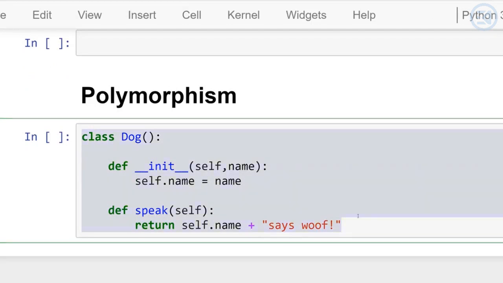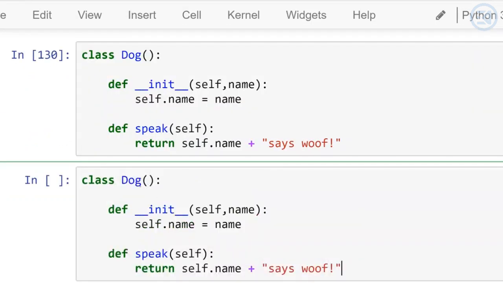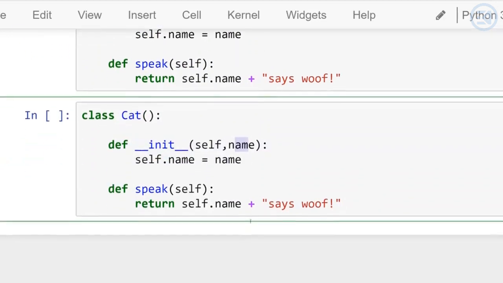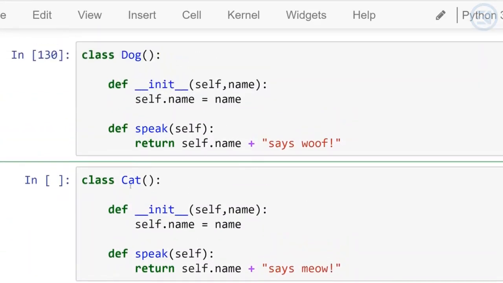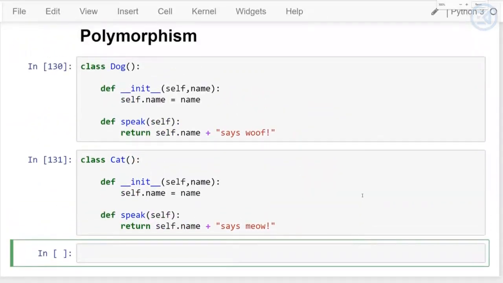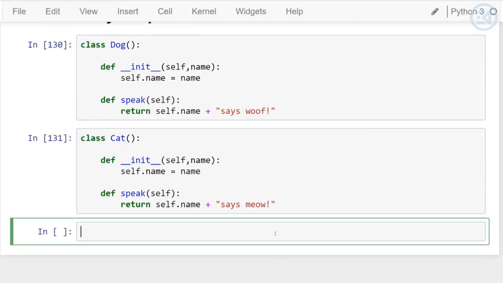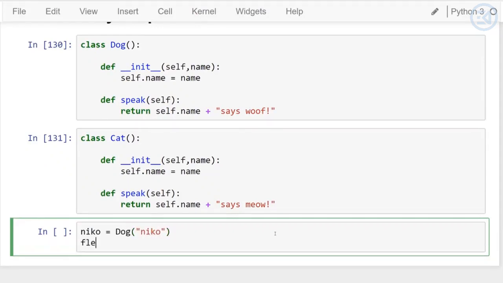And I'm going to copy this, make sure I run this cell, and right below it, I'm going to create a very similar cat class. Same deal, its init method, you provide it a name, but instead of speak saying woof, it says meow. So almost the same class, except the cat says meow and the dog says woof. Okay, so I'm going to zoom out so we can see a little more of our code. We've defined the dog class and the cat class. Now let's create two instances of them. We'll say Nico is a dog with the name Nico, and we'll say Felix is the variable name for cat with the string name Felix.